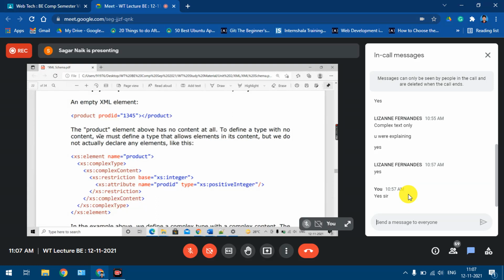Understood? No, see, we must define a type that allows the elements in its content. So I have to say that it might have some complex content. And here you can give any restriction. You can either give a string or any data type you can give. Understood? No. So these two things you have to include for your empty elements. Understood? And here what we have defined.